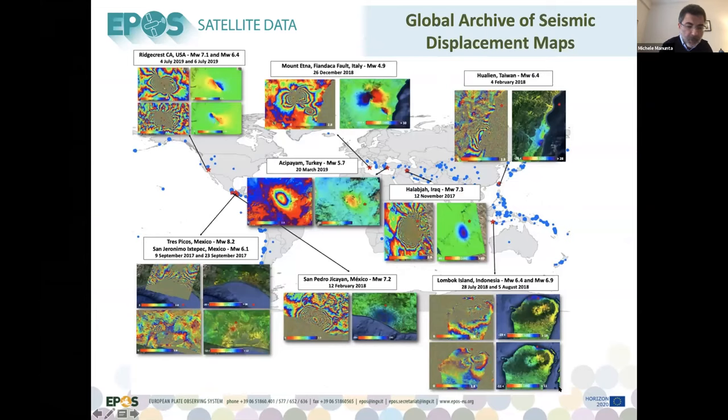So which kind of data are we going to share and distribute in EPOS? Our information and our products are mainly based on Copernicus data. In particular, we work with radar satellite images. And thanks to the interferometry SAR technology, we can detect and map surface deformation that affects our planet with centimeter to millimeter accuracy. One of the most important applications is related to earthquake events.